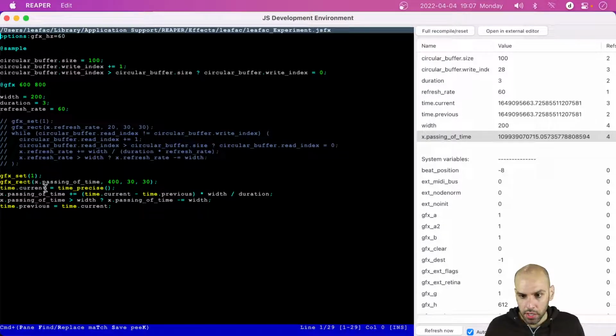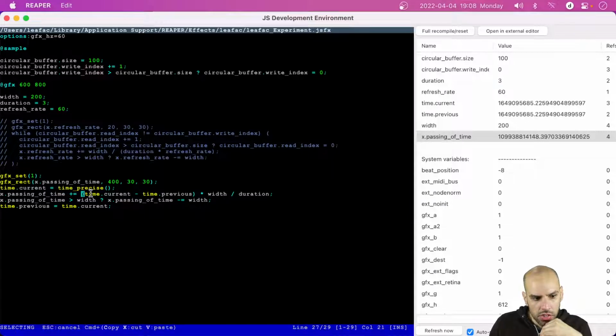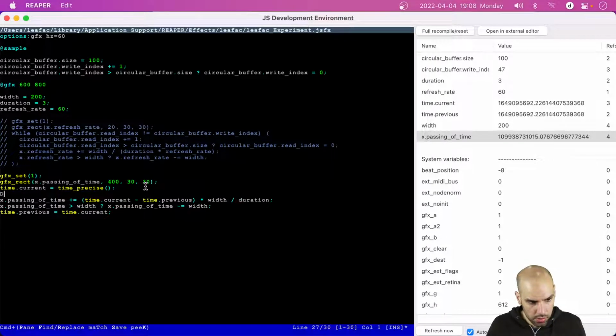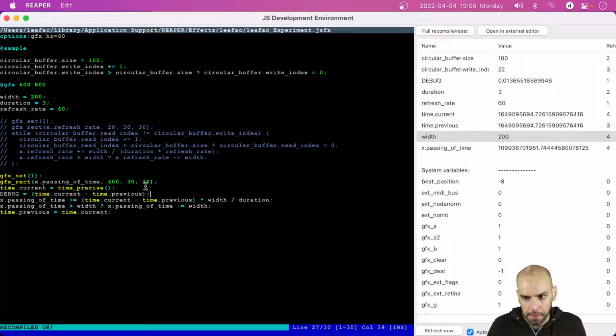Well, let's backtrack. Time, current, and previous seem to be in order. They are big numbers, but they are the number of seconds that have elapsed since the 70s, I think. So they are big numbers. That makes sense. Then we have this difference. And this should be a small number. It is a small number.